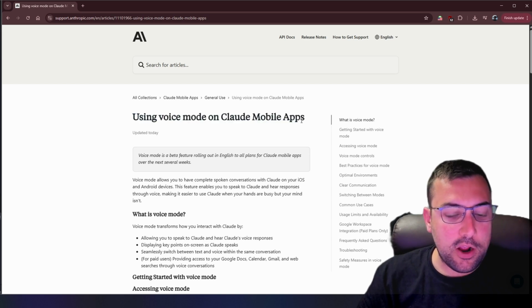So I have it here. Just like Gemini, ChatGPT, there's a number of different voices you can select, and then you can have a conversation back and forth with the voice mode.